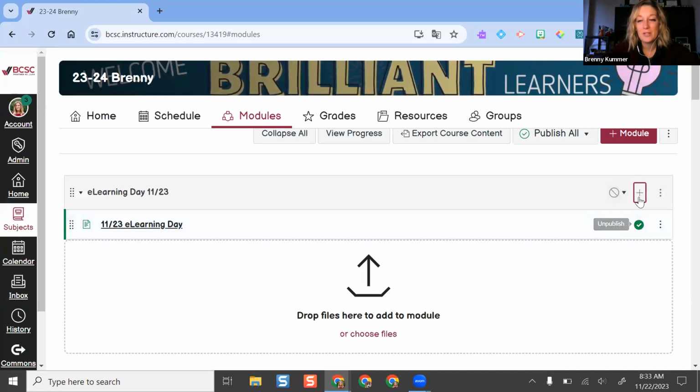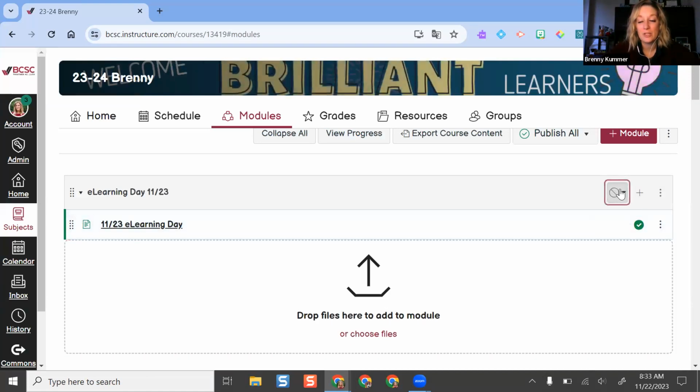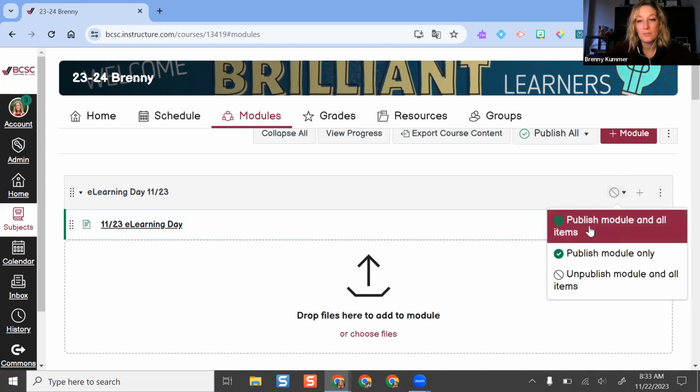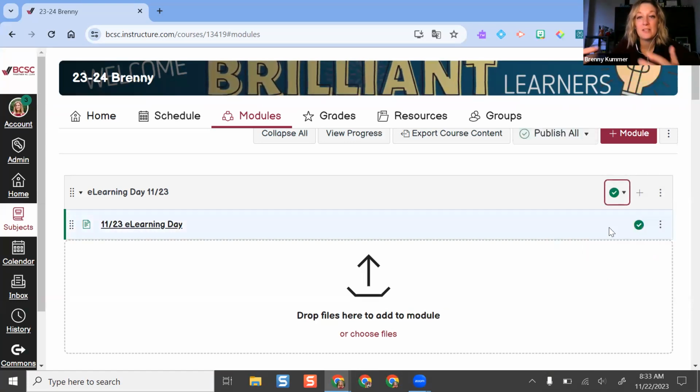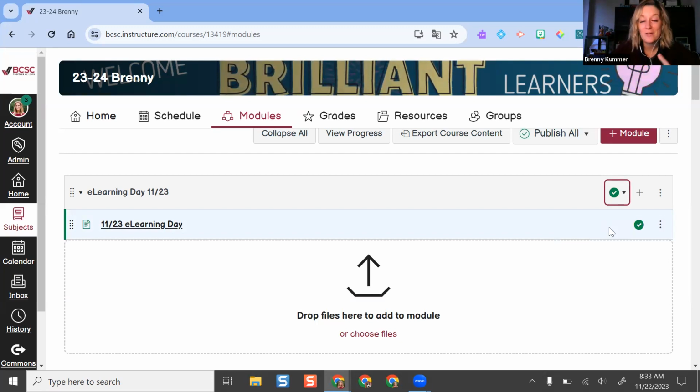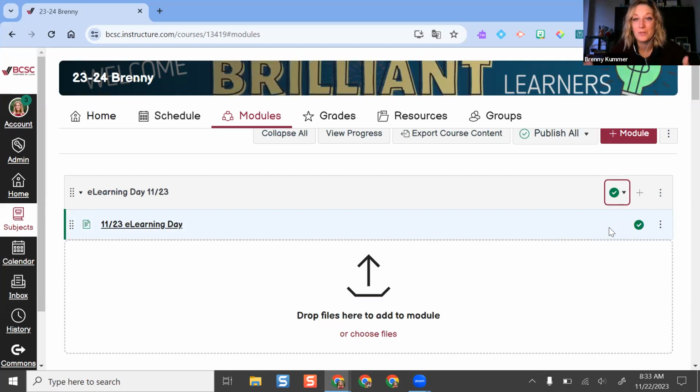And so this page is published, but we need to make sure that this module is published as well. So publish module in all items. That's basically the equivalent of the eLearning lingo of making things active or visible to the student.